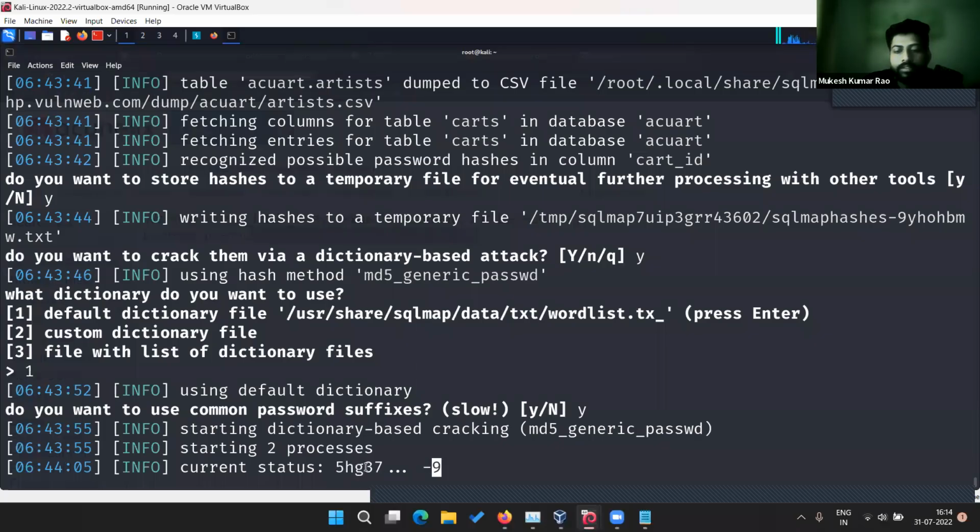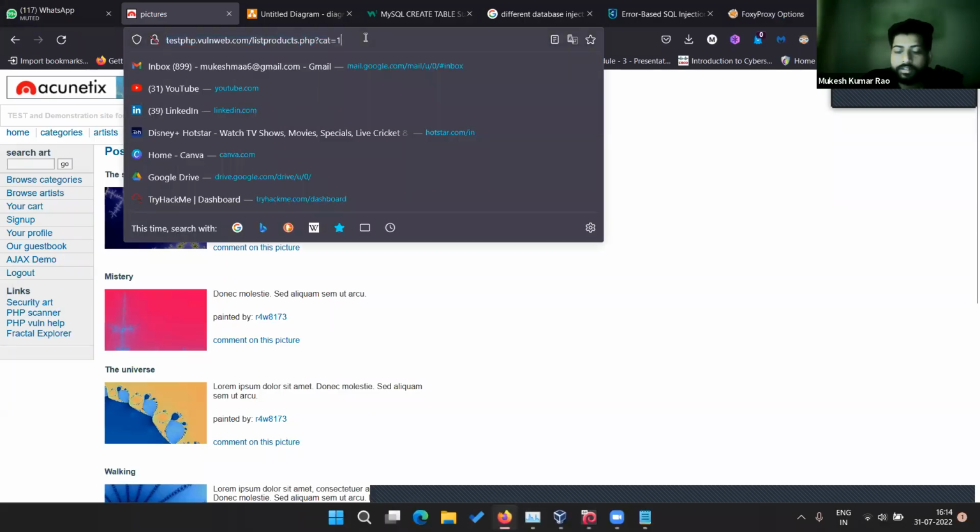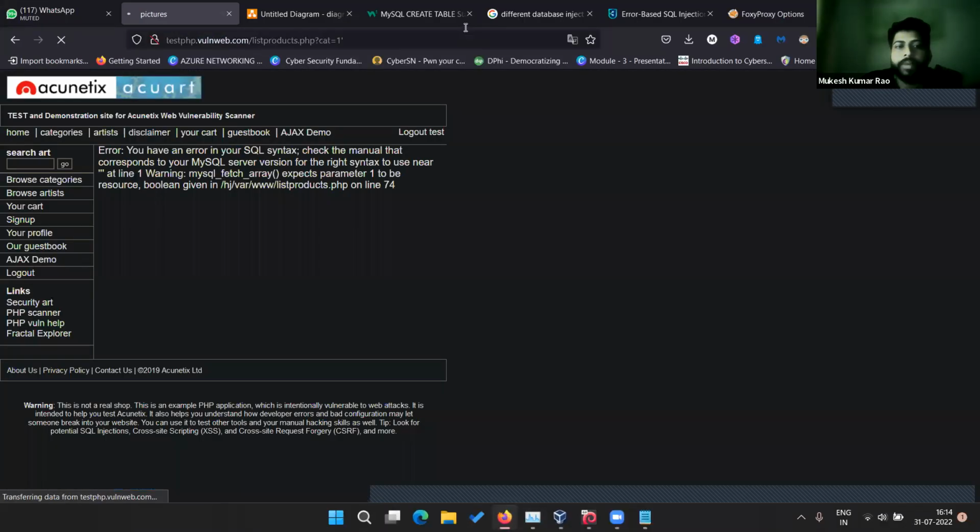Okay, you can see, 6 character, 10 character. So it will take time to check the password also. That is how the automation tool is working. But if you know strong commands in SQL query, you can easily use different command sets here, and you can go with the manual option also.